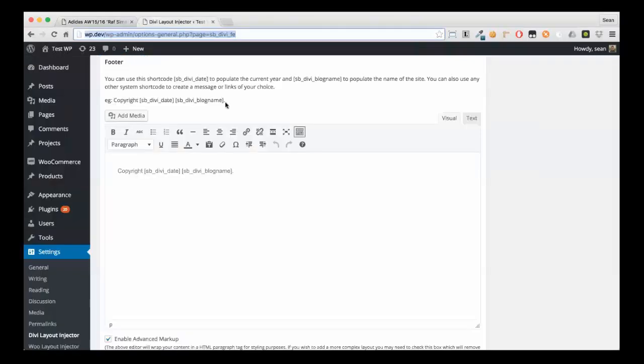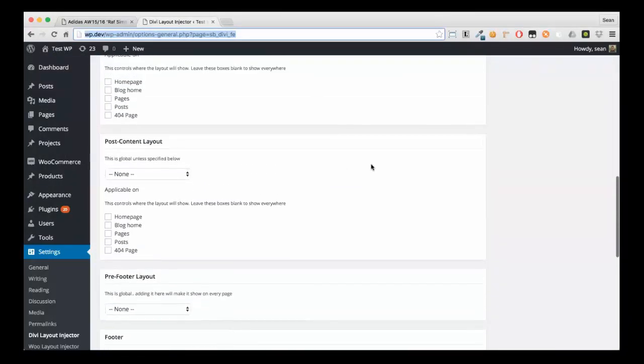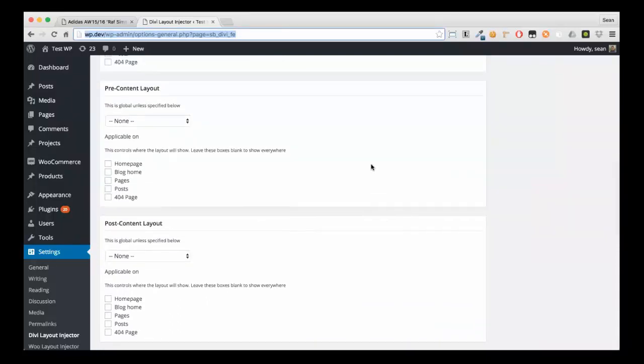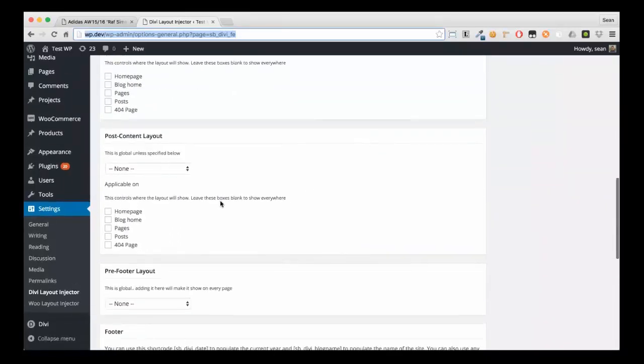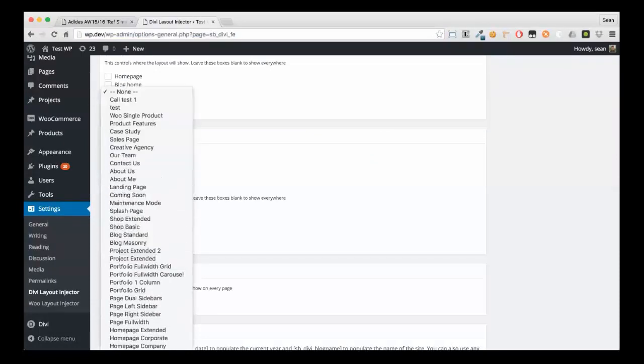There are filters to hide it in certain cases. But if you could put it just on posts? Yes, you can. Yes. So we have a post content layout here. For example, a lot of these are standard. They come with Divi. Some of them are ones I've added otherwise, but the majority come with Divi.